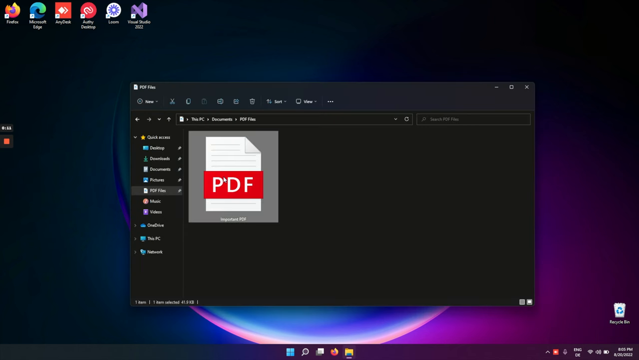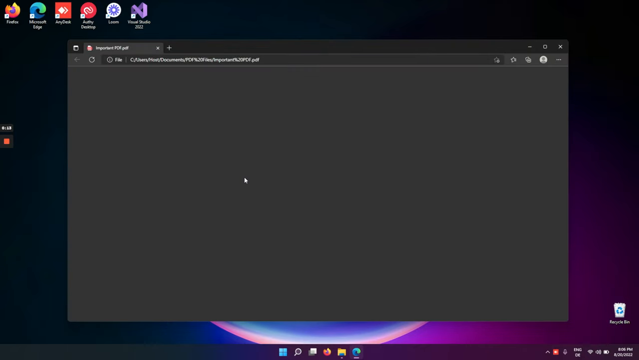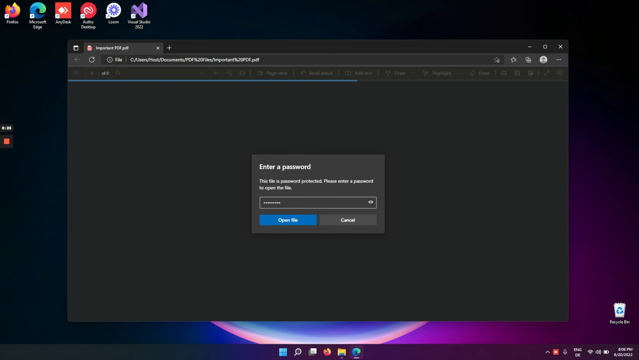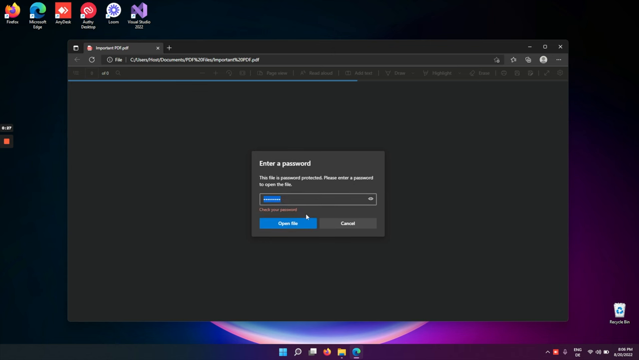Over here I have a really important PDF, but when I try to open it, it's got password protection on it. If I try to type in anything, it just won't open because it says check your password.